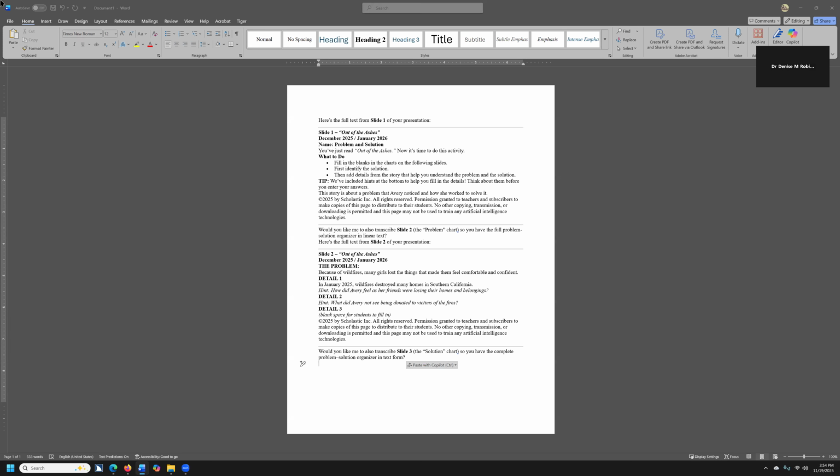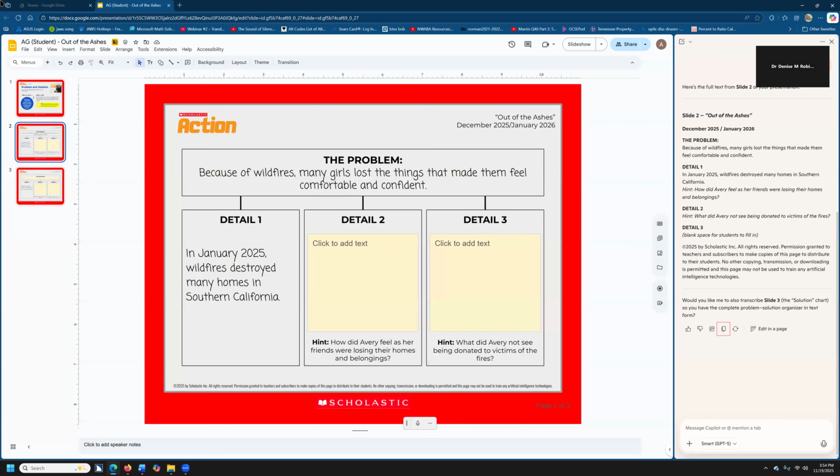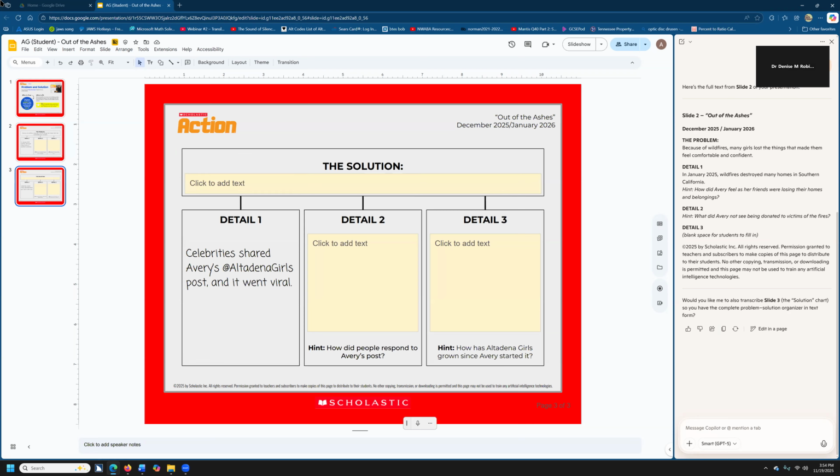Alt Tab back. Okay, I'm going to F6. F6, text box, type in text. I'm going to hit page down. Slide 3. There's slide 3. Shift F6. Microsoft Copilot: your AI companion. Edit blank placeholder, message Copilot. Transcribe slide 3. Enter.